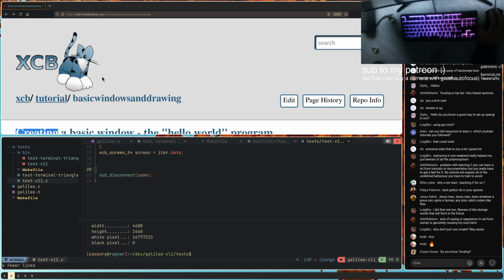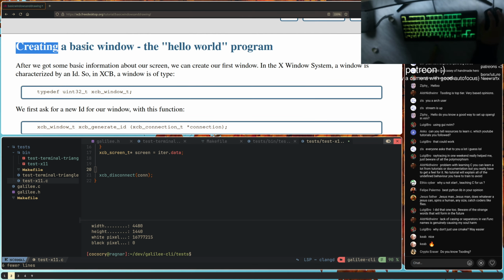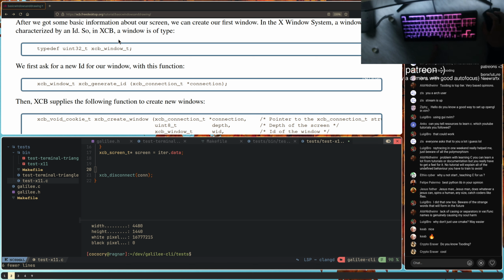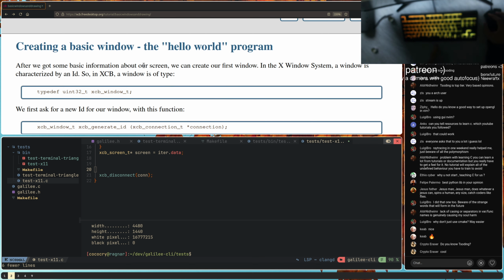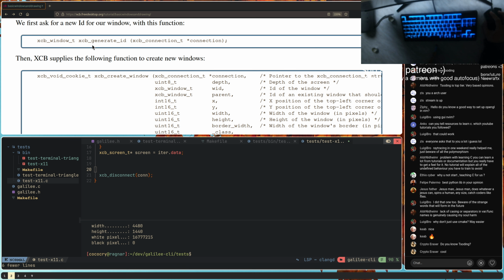Okay, so let's go to creating a basic window, right? So the hello world program. After we get some basic information about our screen, we can create our first window. In the X window system, a window is characterized by an ID. So in XCB, a window is of type uint32_t. We first ask for a new ID of our window with this function.